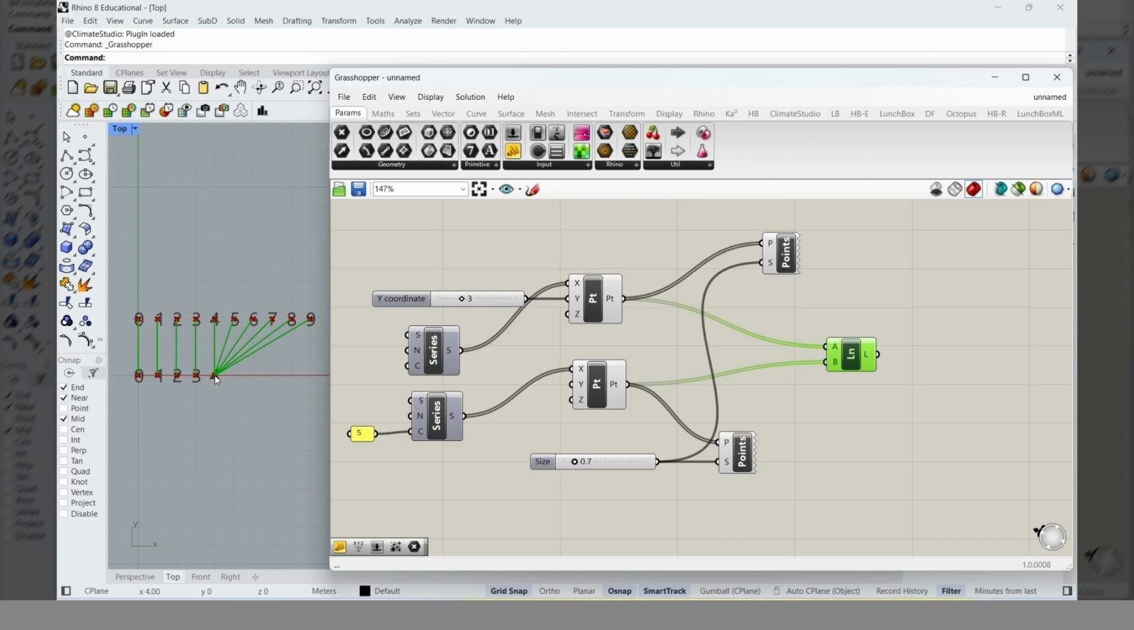Now, the list of points at the bottom runs out. So what the line component does is use the last element to connect with the rest of the elements. So this is why it's happening. That's the default mode, how Grasshopper matches 2 lists of inputs.